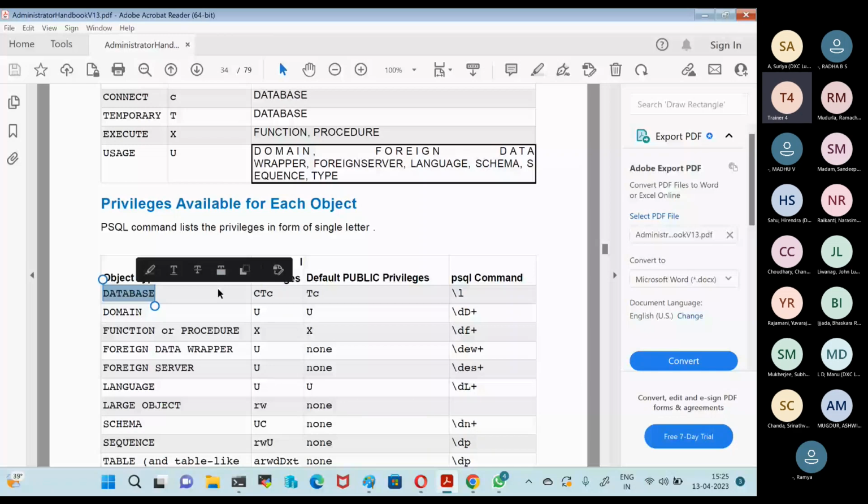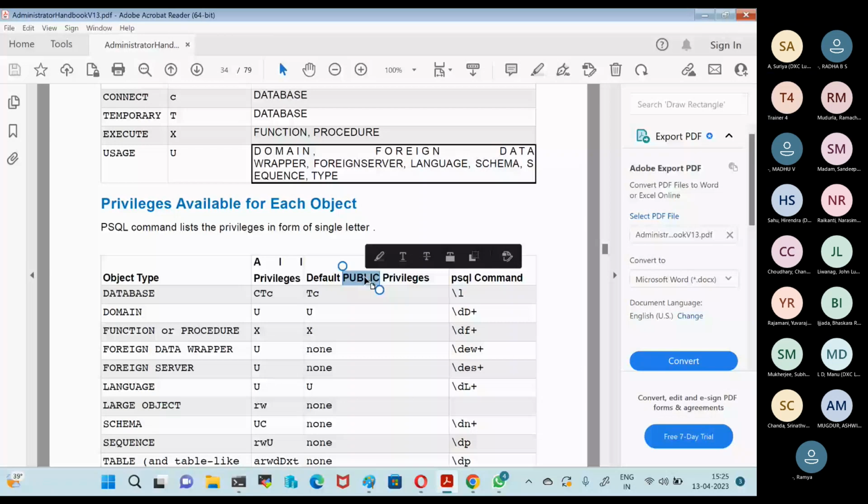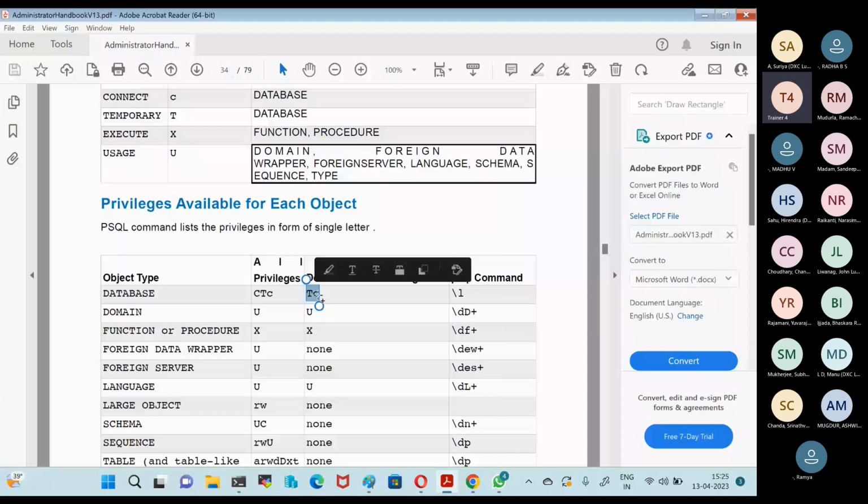Out of these three, two are assigned to public by default. So connect privilege means, if you create a new database, that database will automatically have the connect privilege granted to public. That means anybody can connect to that database. So it's a bit of a security risk. When you create a new database, it is always recommended to revoke the connect privilege from public.